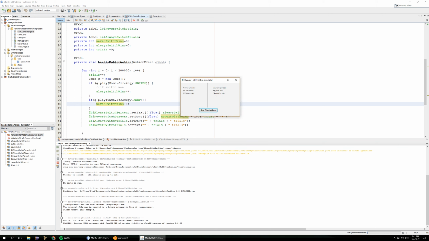And this is going to get closer and closer to 66.6666666666666. But I won't sit here and click that long. There's over a million trials. You can see that it's a much better choice to always switch doors. So there you go. There's some empirical evidence for the solution to the Monty Hall problem.